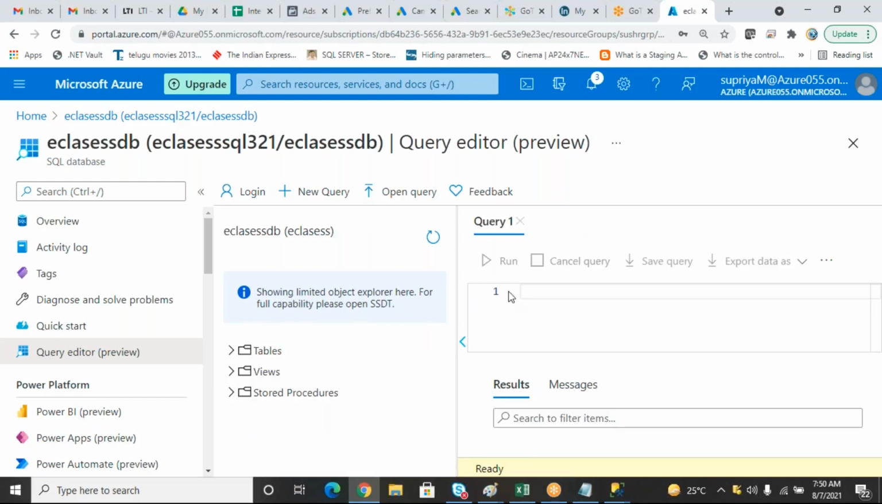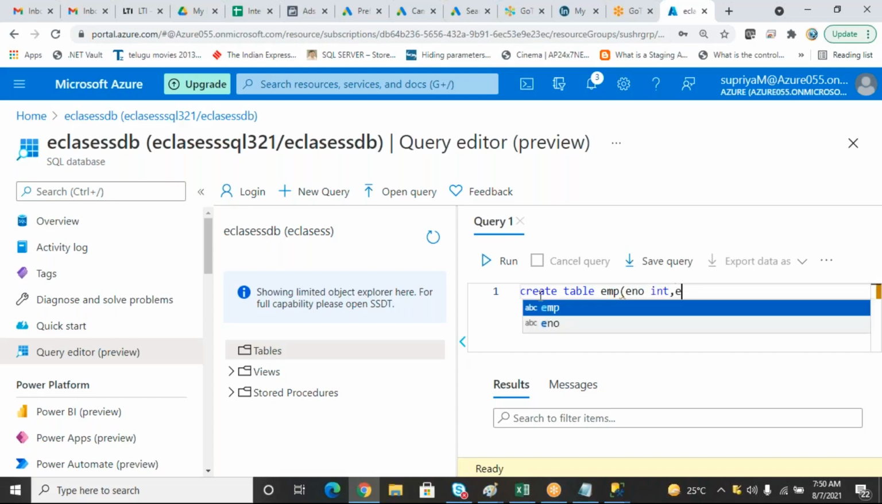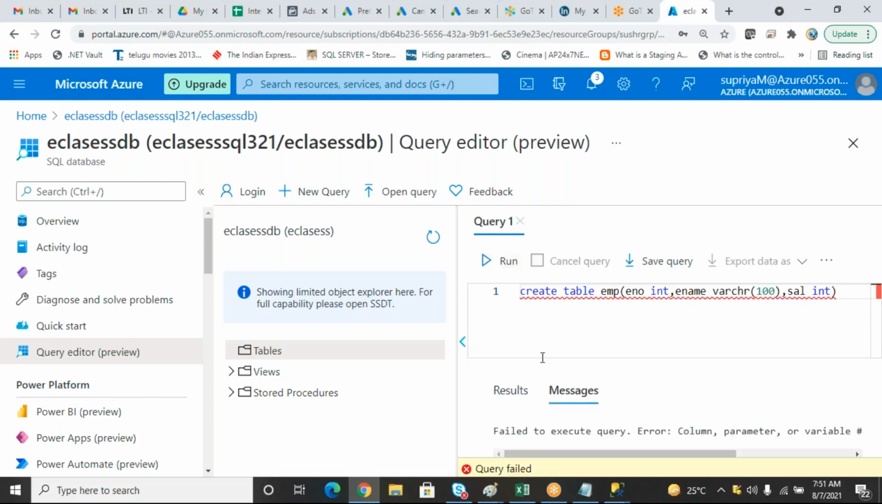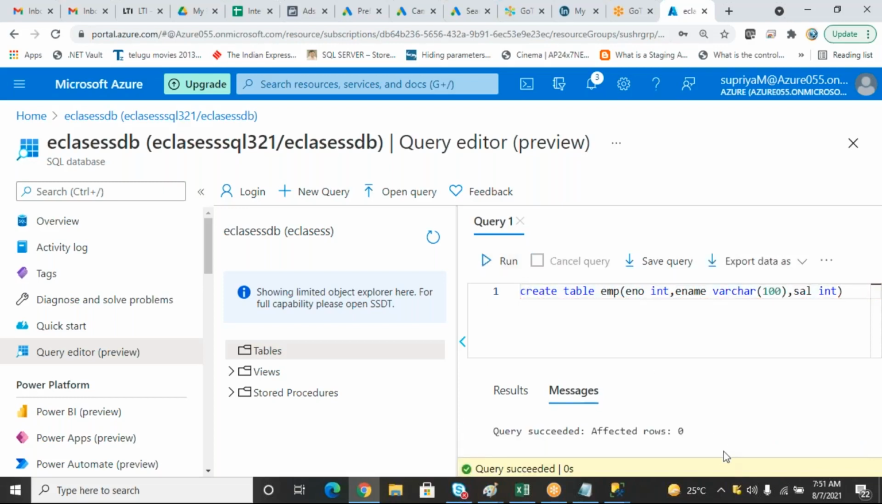So let me create a query, like create a table. Create table EMP, employee number integer, employee name varchar, salary integer. Okay, so this is how you can create a table. Click run. Done.